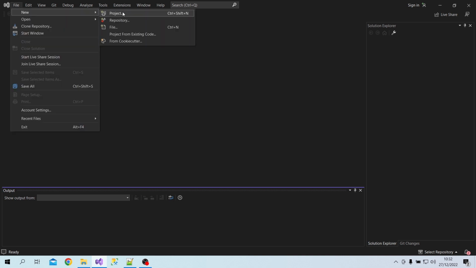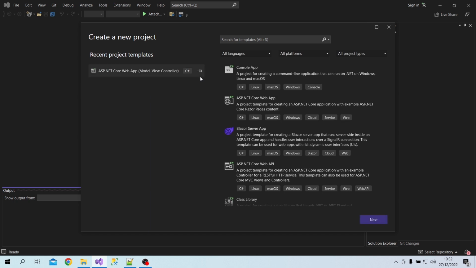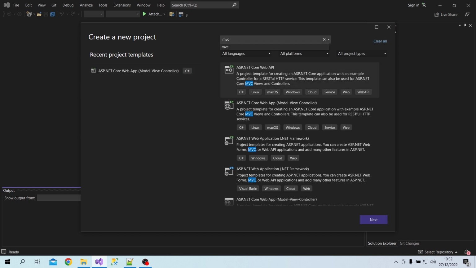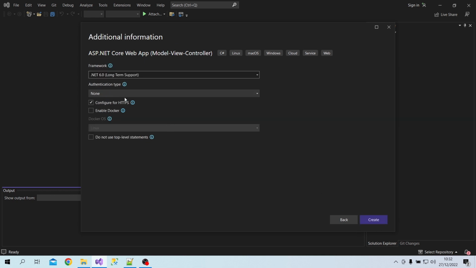So I'm going to go to File, New, Project, and the project that I'm going to look for, I'm just going to type in MVC. And here we have a bit of a basic template for one, so I'll select that and click on next. I'll just call it app settings and leave the default location, click next. I don't want to configure for HTTPS, .NET 6, that's fine, and I click on create.